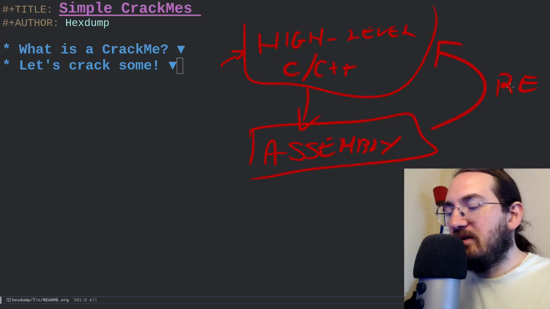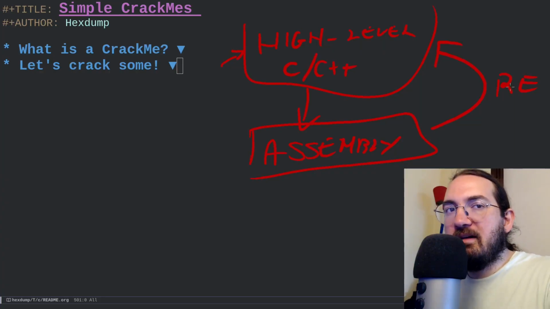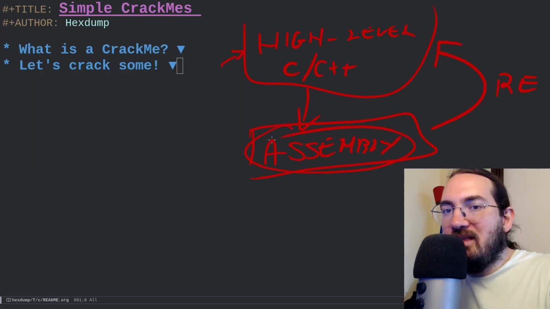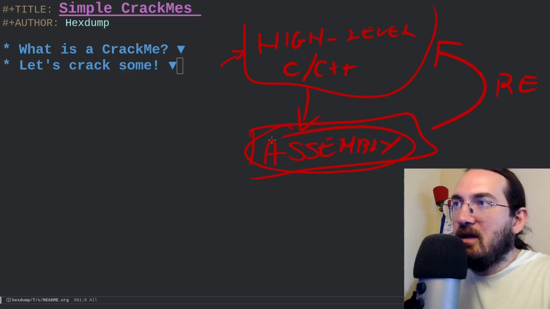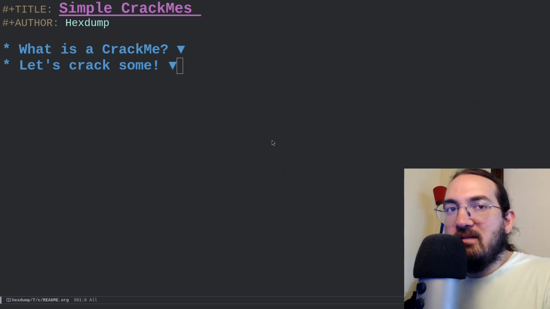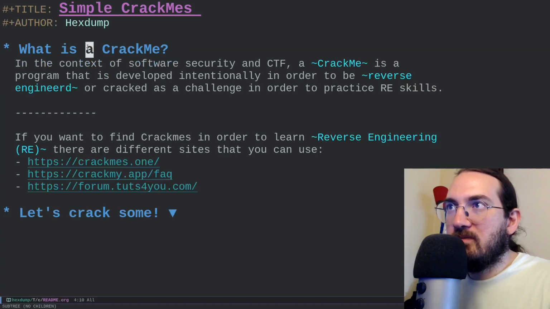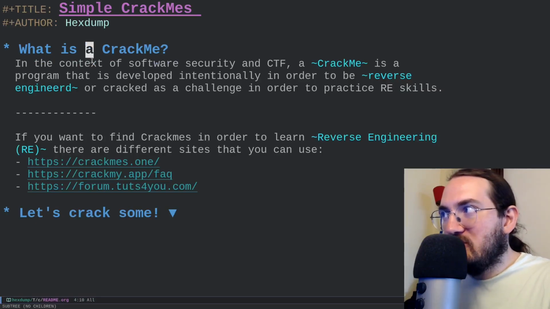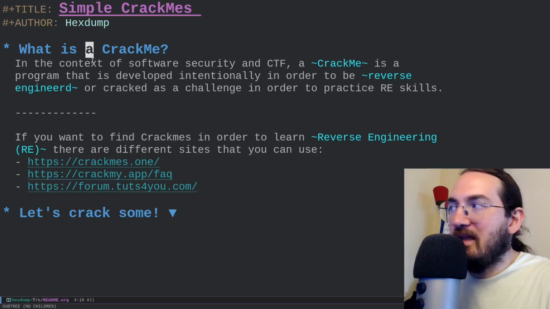How would you learn reverse engineering? You just have to practice the act of reading assembly, reading low-level code and trying to understand the high-level logic. Try to understand what it is actually doing. And to this end, crackmes are an extremely good educational resource. Now, what is a crackme? In the context of software security and capture the flags, a crackme is a program developed intentionally to be reverse engineered, to be cracked as a challenge in order to practice our reverse engineering skills.